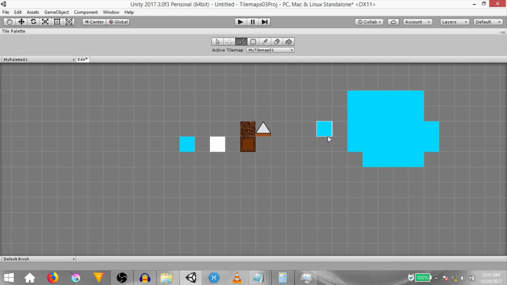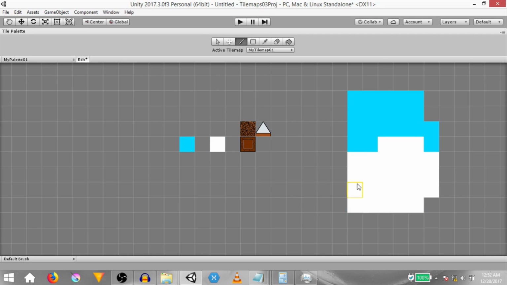Another easier way to use the picker tool to select tiles to paint with is to hover over the tile you want to paint with, hold down control and left click. Now, as you can see, the white tile is selected. So if I try to paint, I'm painting white tiles onto the tile map. To make the selection empty, just control click in any of the empty cells.